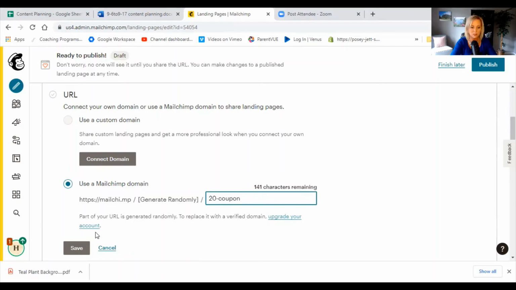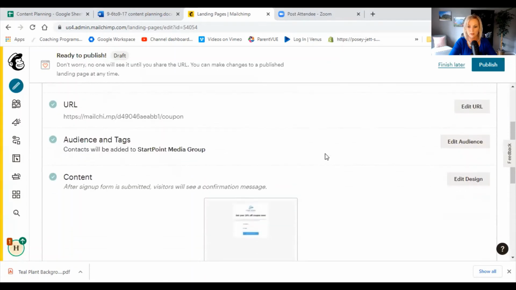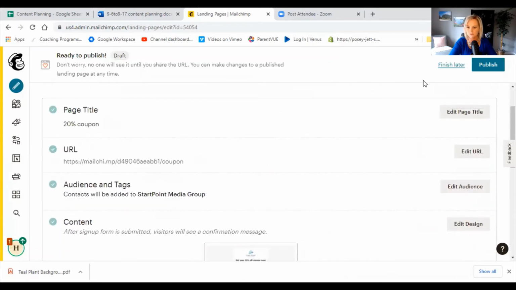So we already have a 20% coupon, so I don't need to worry about that. This is the URL. Okay, so this is the URL. Okay, here's where we're going to just finish this up.